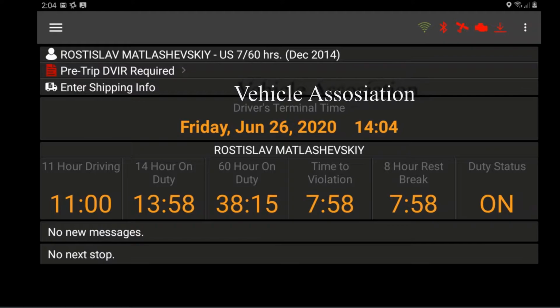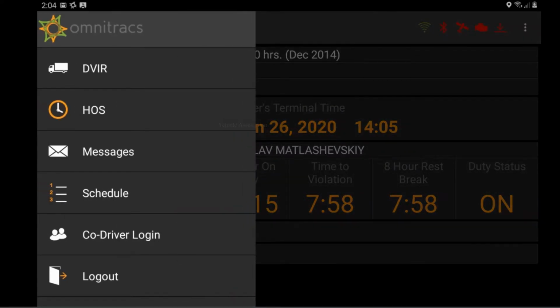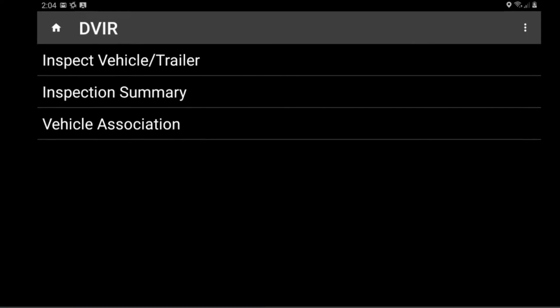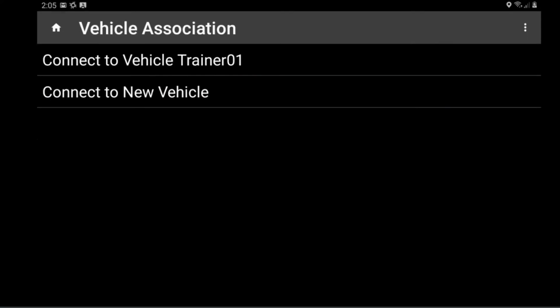In order to associate the vehicle with the driver, we would have to go to the menu on top of the screen, go into DVIR and click Vehicle Association. Previously this vehicle has been connected to Trainer 1, which is our test vehicle. If there was another vehicle, you would have to connect to a new vehicle.